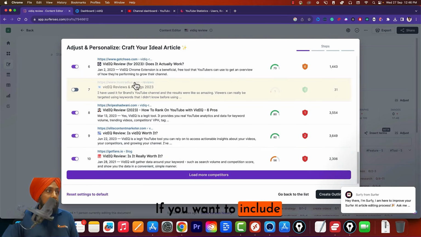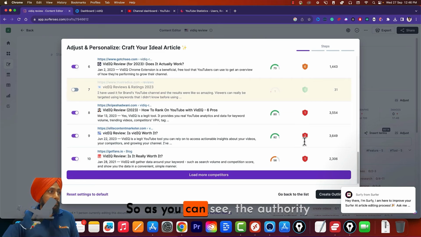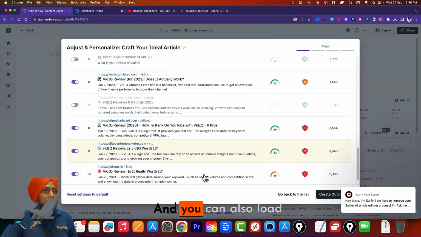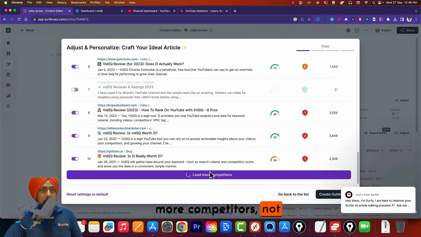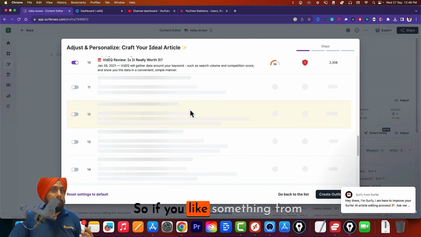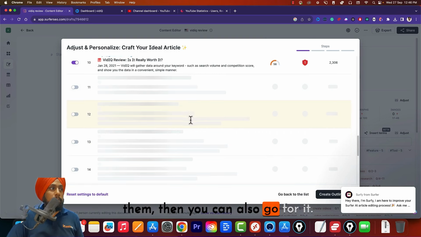If you want to include TrustRadius, then you can just click on this. So as you can see, the authority ratings are here and their number of words are there. And you can also load more competitors, not just the top 10 pages. If you click on load more competitors, it will load the rest of them. So if you like something from them, then you can also go for it.